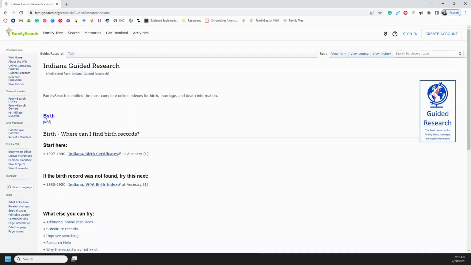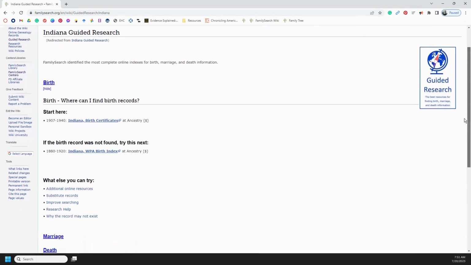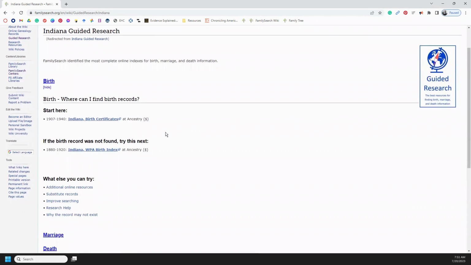You'll notice a list of available birth record options. Some of these records may have a $ sign next to them, indicating they're available through paid sites. Remember that not all FamilySearch records are free, and you might need to access these records through a paid subscription or during a research trip to a repository.